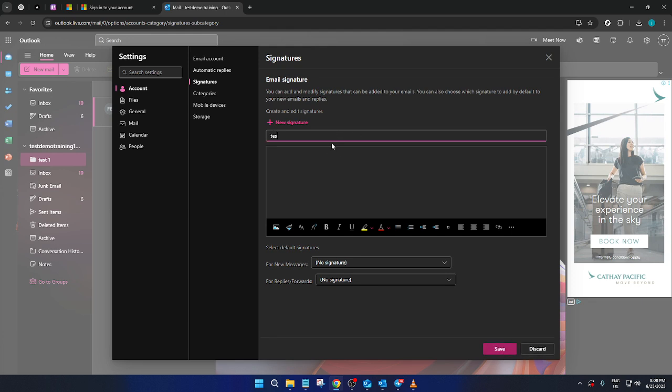Now, let's create your signature. You'll begin by giving it a name. This is for your reference only, so pick something that clearly identifies its purpose for future use. Perhaps something like professional signature or simply work email.